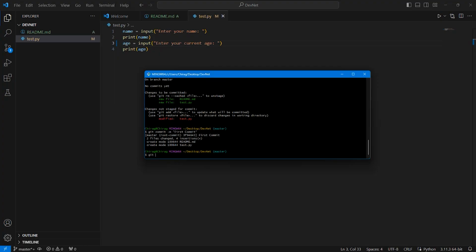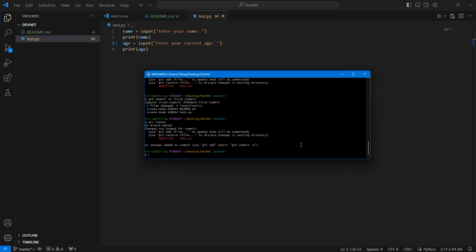Then if I again check git status, we have committed the changes, two files changed, and these changes were committed into the local repo. Still, we are supposed to add them to the remote repo, right?